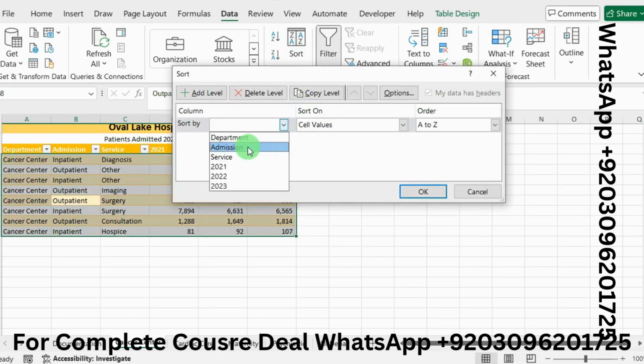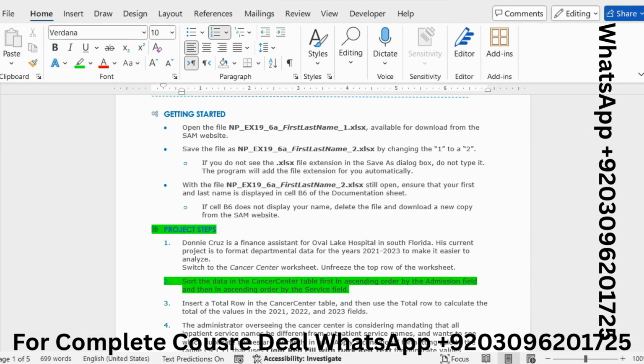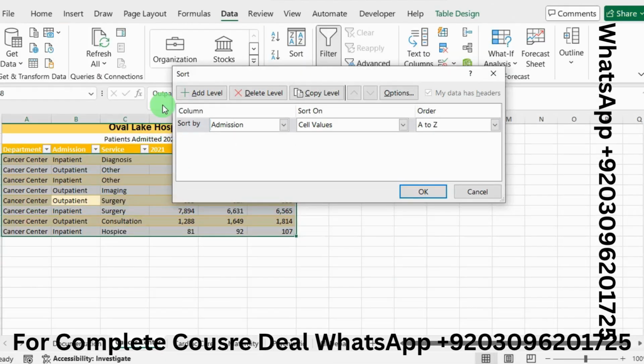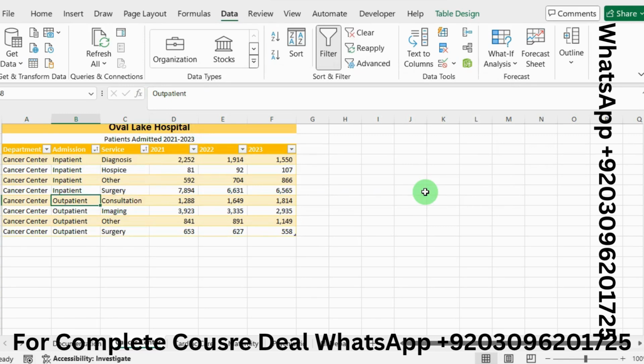Choose admission, the admission field in ascending order, and then ascending order by the service field. So add a new level, choose service in ascending order, and click on OK. So our second step is now completed.